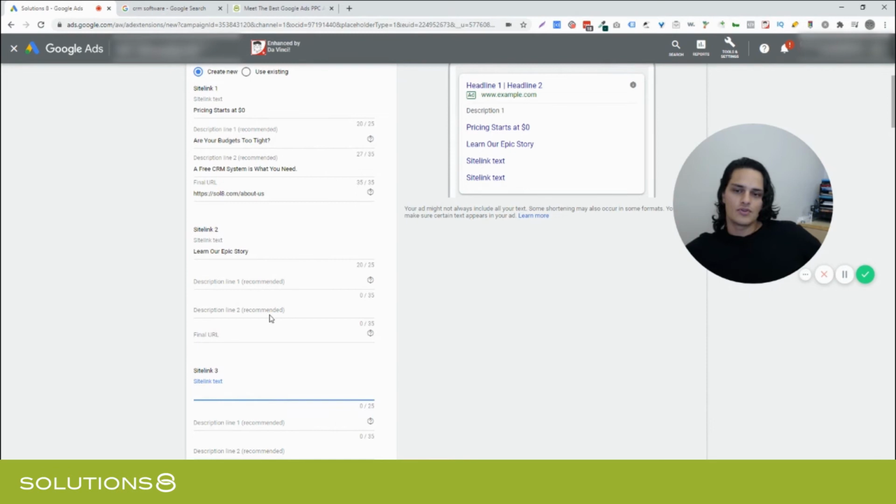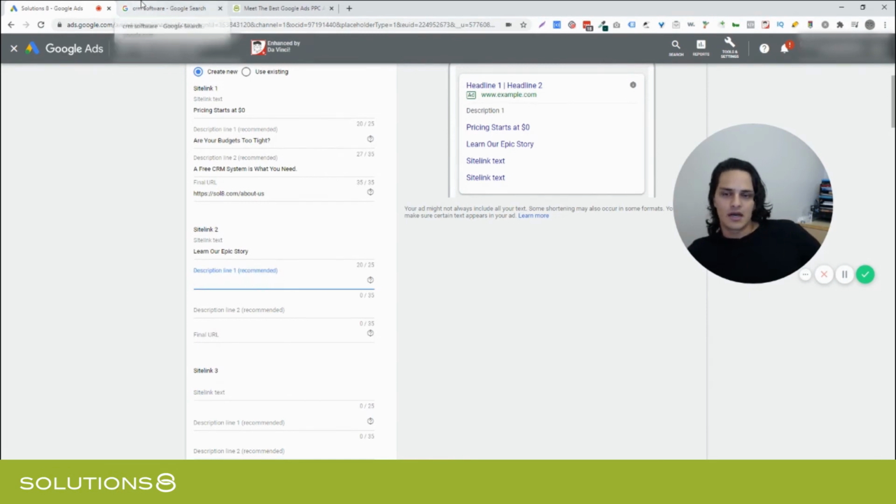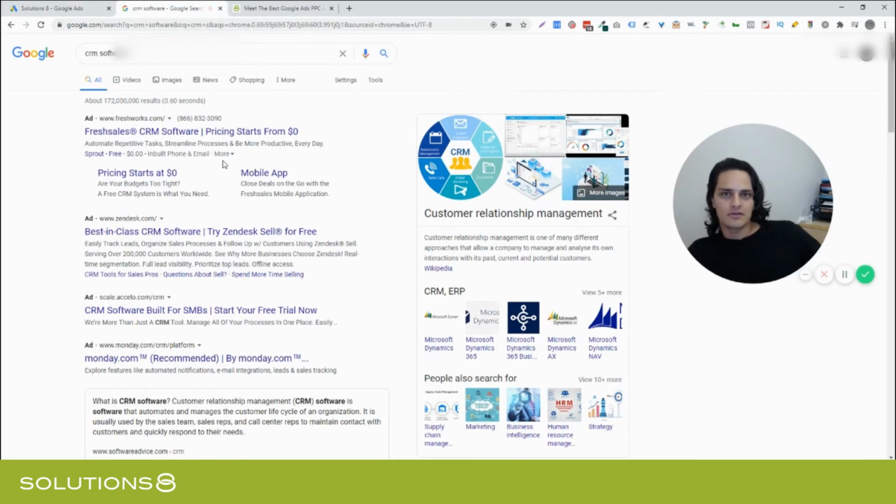And then speak to value. Remember, features tell, benefits sell. So I actually like this. Close deals on the go. That's a great benefit. And then with the Fresh Sales mobile application, all right, kind of phone that one in a little bit.